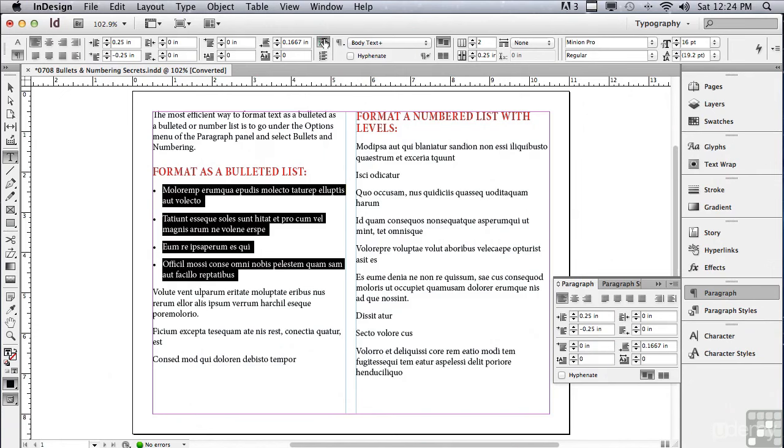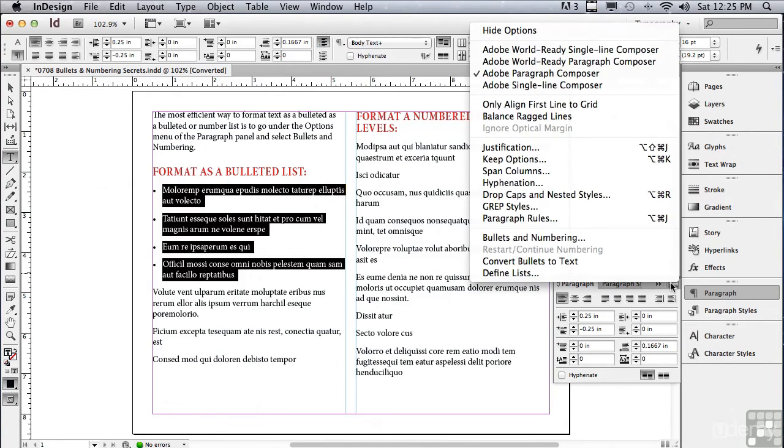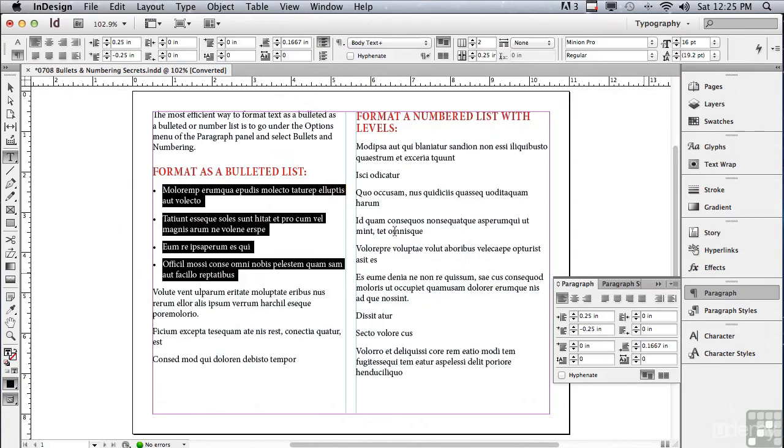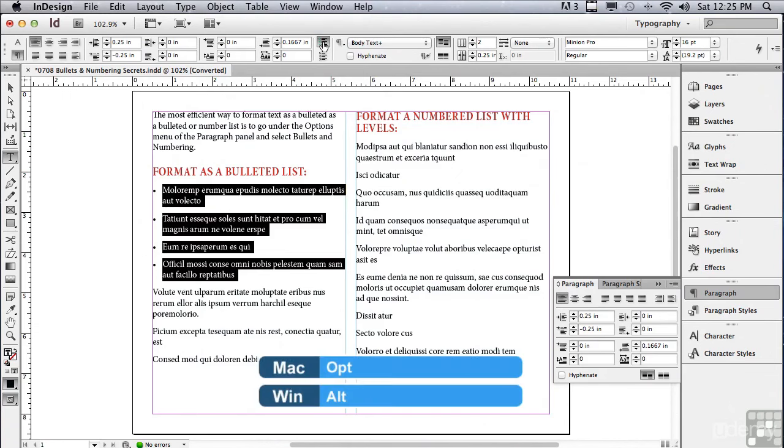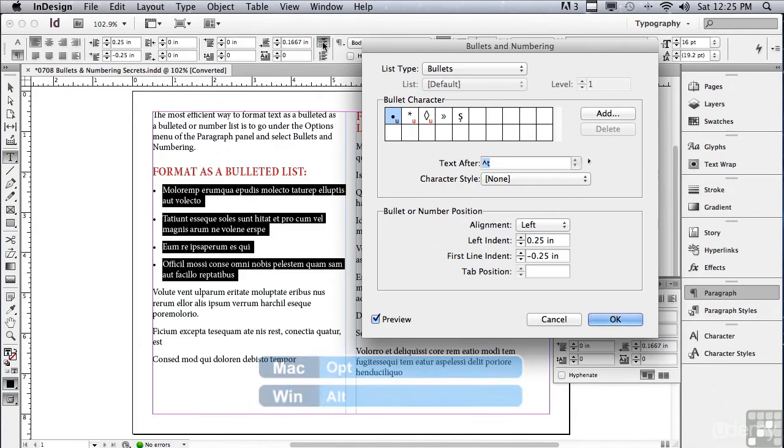Now, if I wanted to get into the bullets and numbering options, I could go under the options menu of the paragraph panel and just go to bullets and numbering. But there is a faster way. If I wanted to get into my bullets or numbering options on a Mac, I'm going to hold down my Option key. On a PC, hold down Alt and just click on that bullets button.